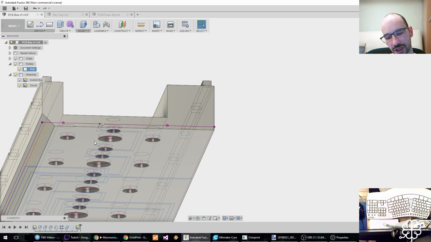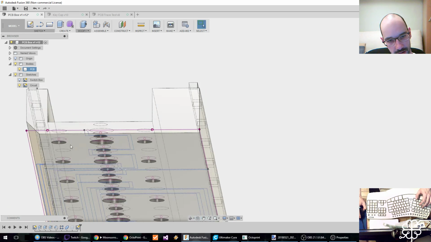Oh my God, the chamfer. No, the chamfer is cutting into the printed circuit board.